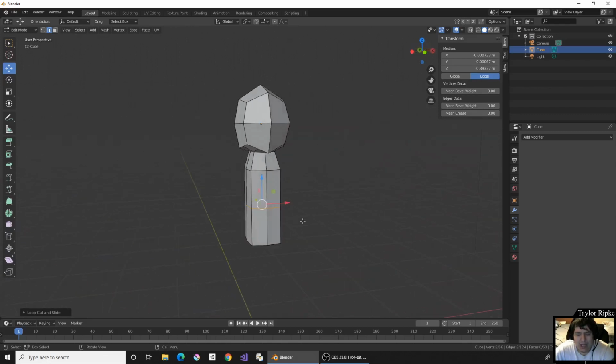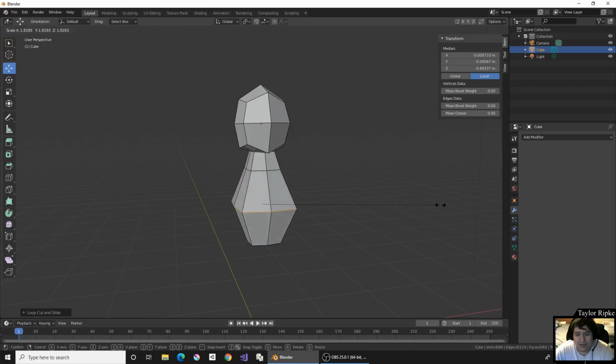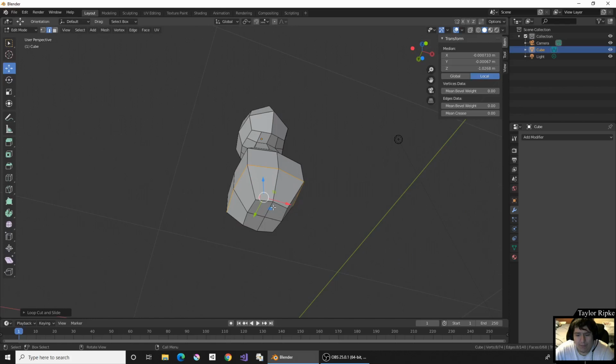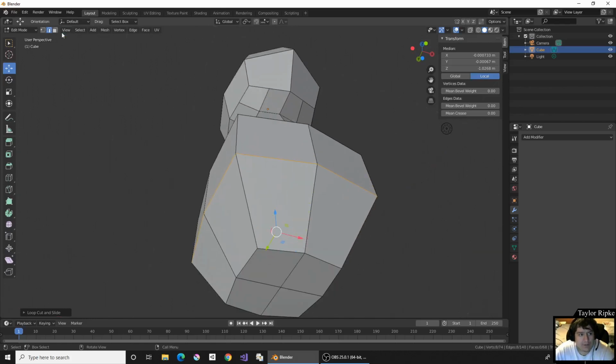That was Control R, put your mouse in the center and click once to add an edge loop. And what I'd like to do is I'm going to press S to scale, and we're just going to bring this guy out a little bit. And we can move this up or down a little bit. I think I might add another edge loop down here and press S to scale a little bit, just to give our character a little bit more definition.